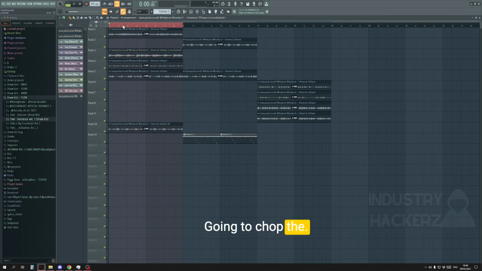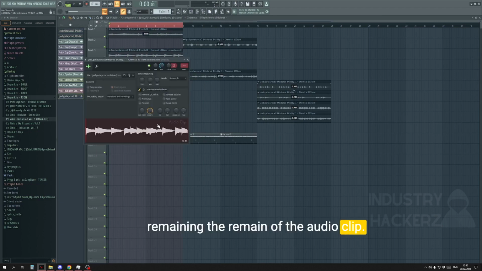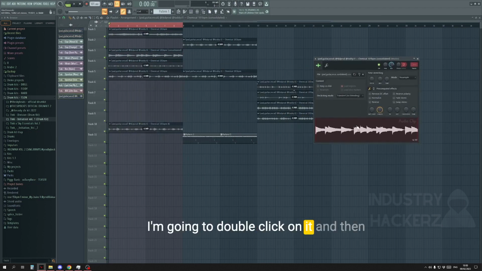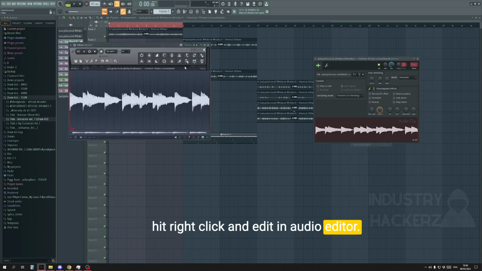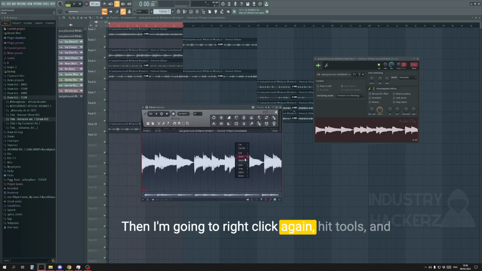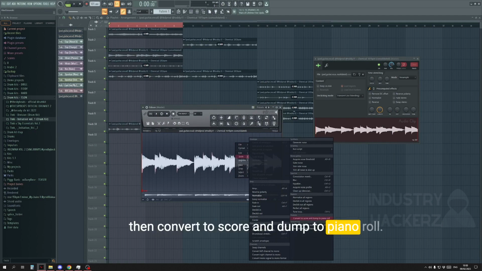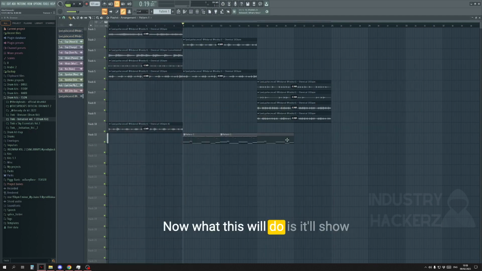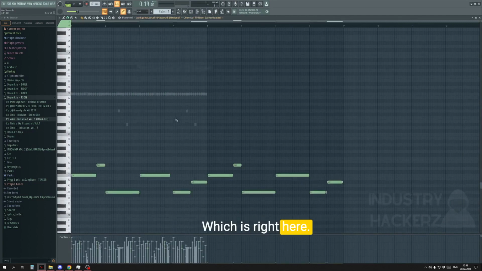I'm going to chop the remainder of the audio clip. I'm going to double click on it and then right click and choose edit in audio editor. Then I'm going to right click again, hit tools, and then convert to score and dump to piano roll. What this will do is show you the MIDI file of the bass, which is right here.